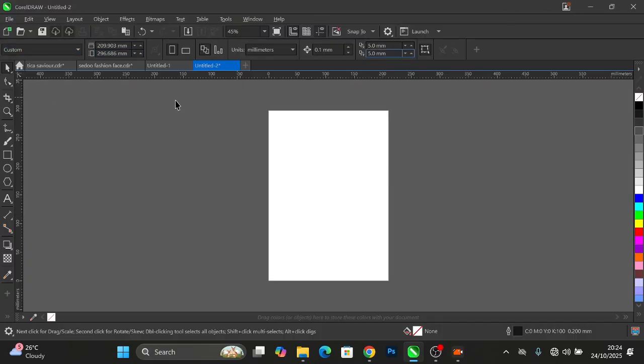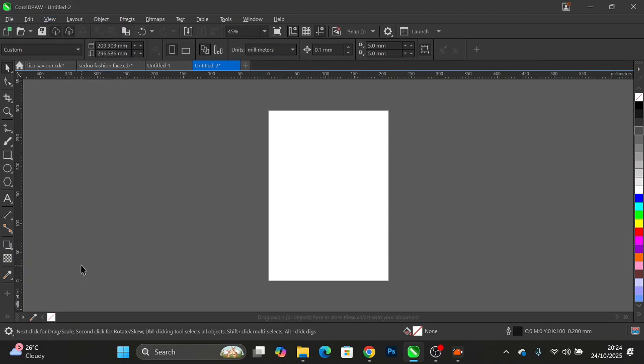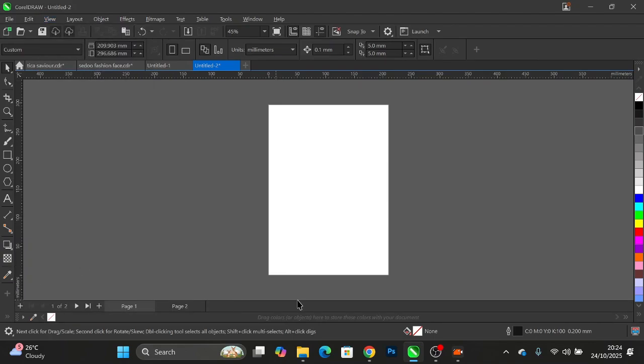Maybe your CorelDRAW is looking something like this and you can't see any of those. So to do that, you come to View and here is your document navigator. You click on this, you tick it, and here is your document navigator. You can see it back right here.